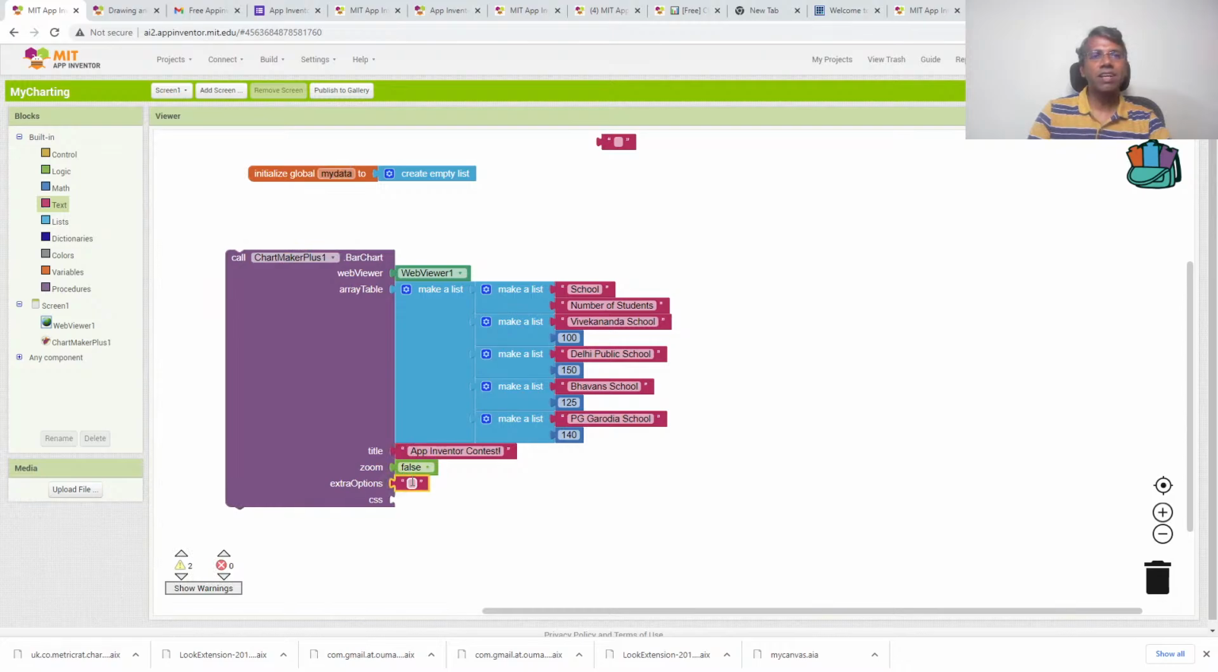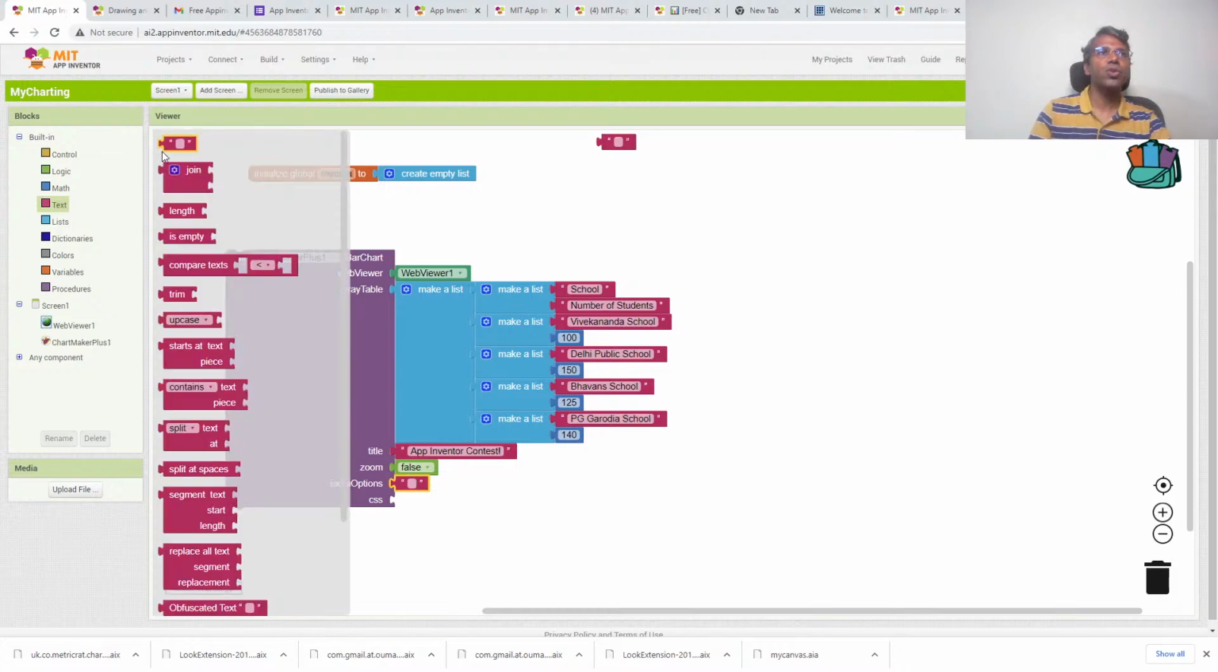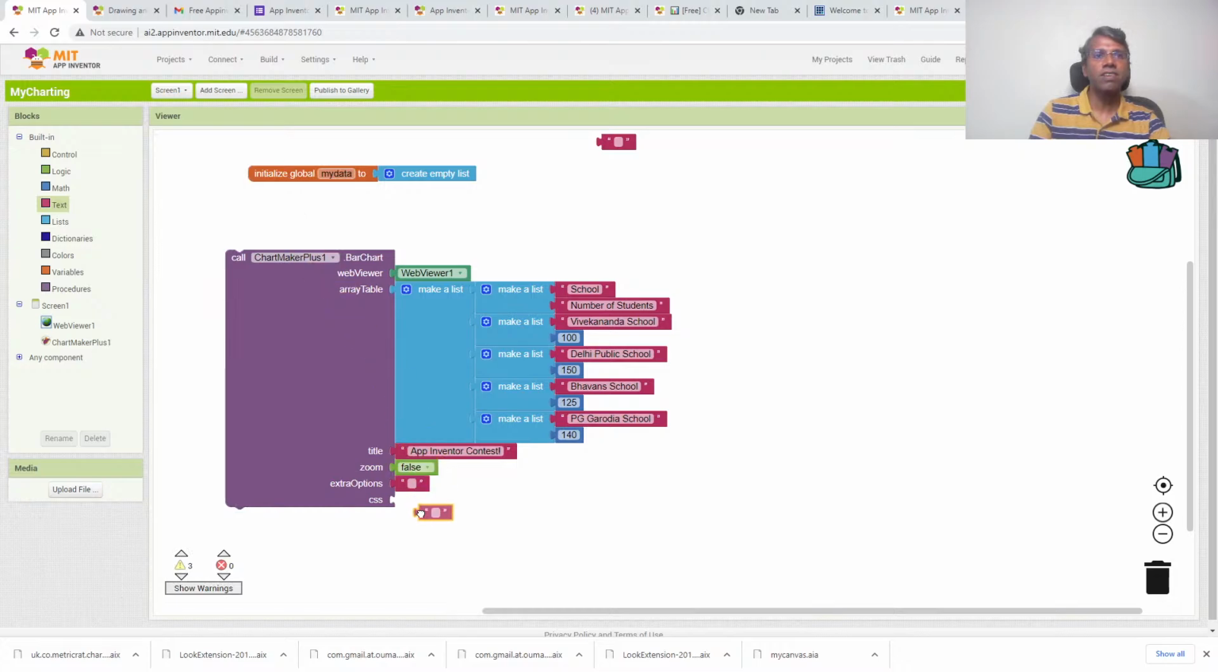So you can add some extra options, foreground color, background color, and things like that. And CSS also: in HTML there's something called CSS, which allows you to make a web page look set up. So I'm not going to use that, I'm going to keep it blank. If you want to learn about that, you can look it up in the example and try it out. For simplicity, I'm not going to use it.